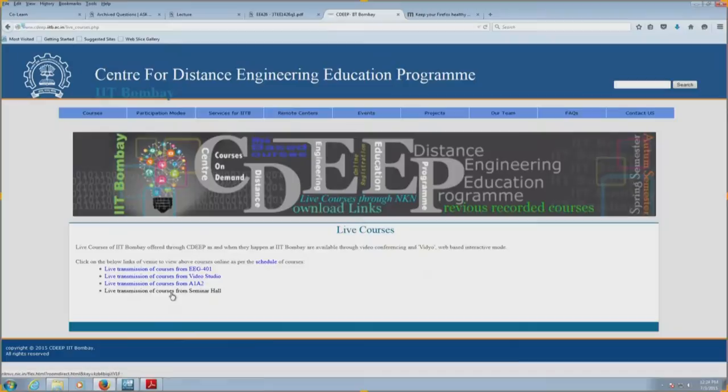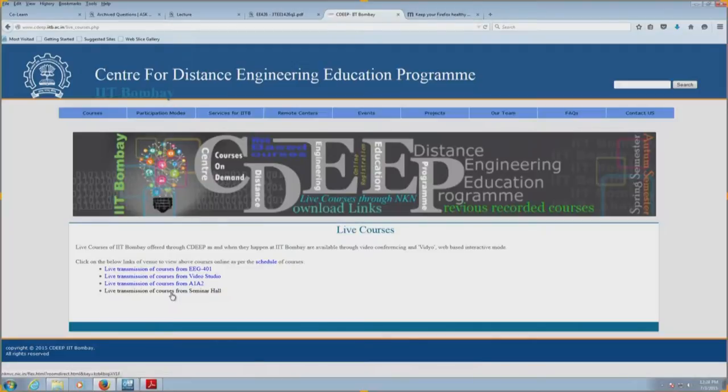So let me tell you that CDEEP operates on the campus from four of its studios. We are sitting in one now. I am speaking to you from one of the studios. And from the four studios, these four links are given. The academic schedule of IIT Bombay is followed exactly for offering the courses. Of course, we are not in position to offer all the courses that are taught in a semester at IIT Bombay campus, but we try to offer 20-25 courses in a year and create an archive.